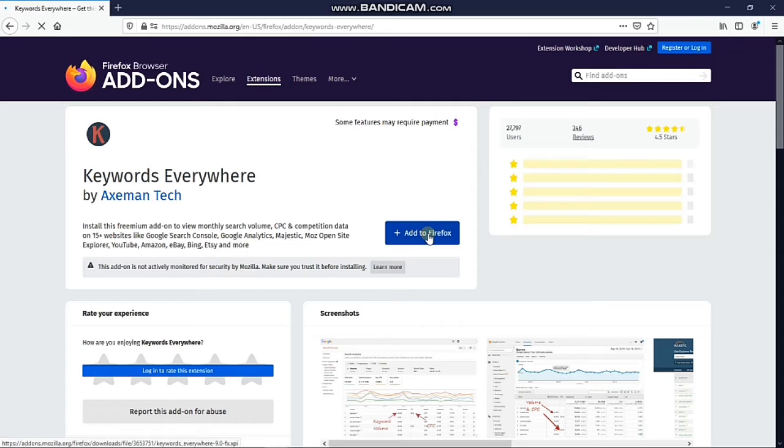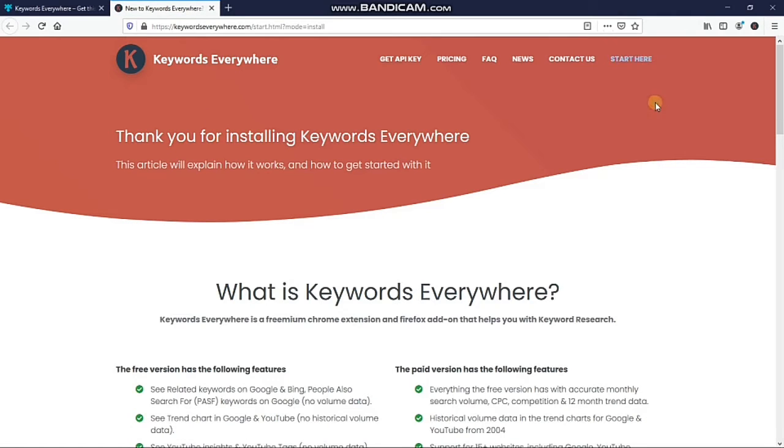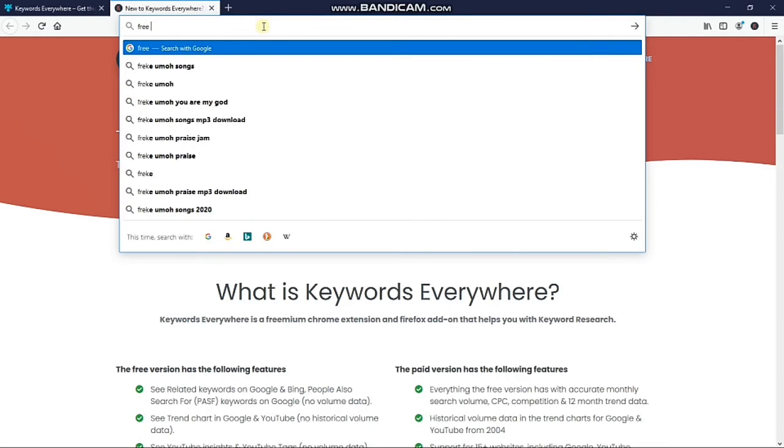Here we are at Firefox. Tap on this link. Yep, here it is. Click on add. Yeah, okay, got it. Now let's search for a keyword, something like free keyword research tools.